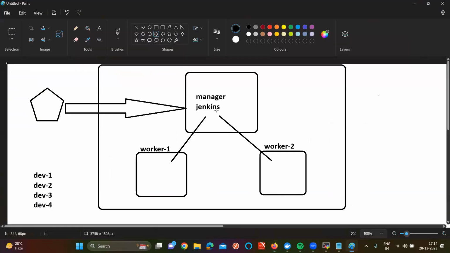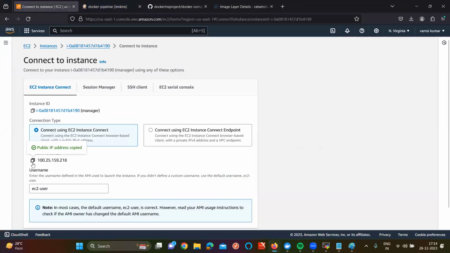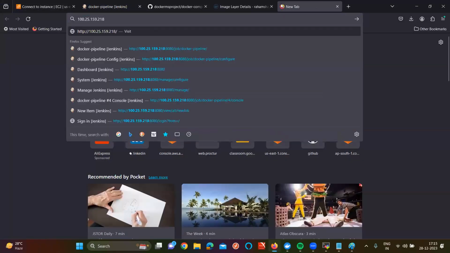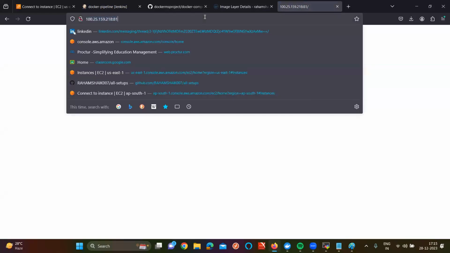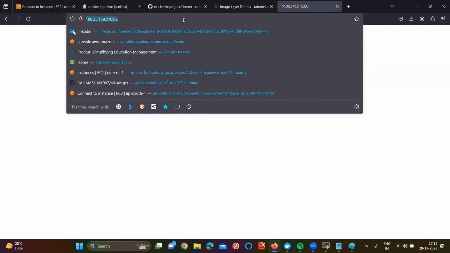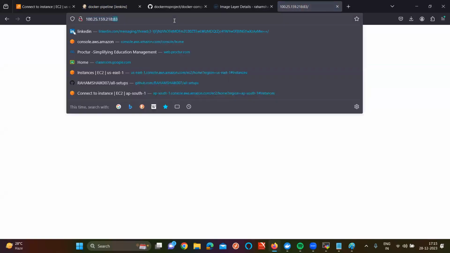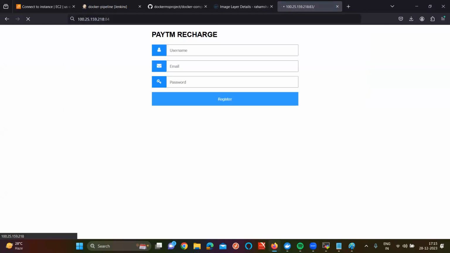In this cluster, you are having all the services, movies, train, recharge, DTH. If you want me to show, copy the public IP address of manager. How many ports we have given? 4 ports. Port number 81, movies. Are you getting? Port number 82, fine. Are you getting? Port number 83. What you are getting now? Recharge.